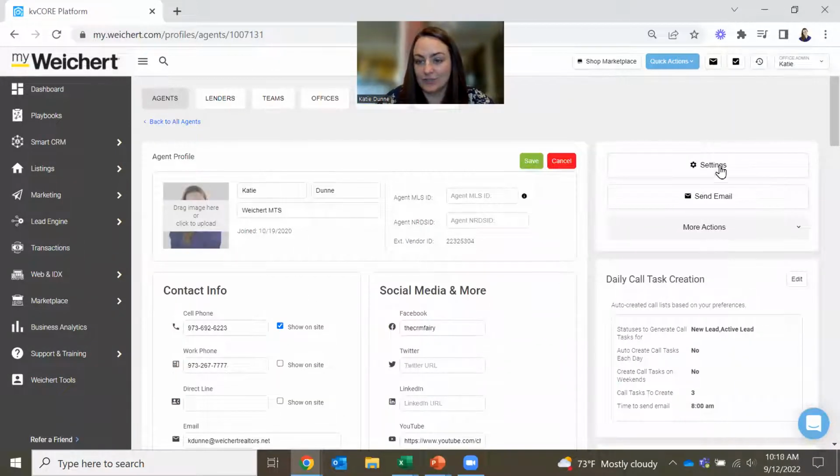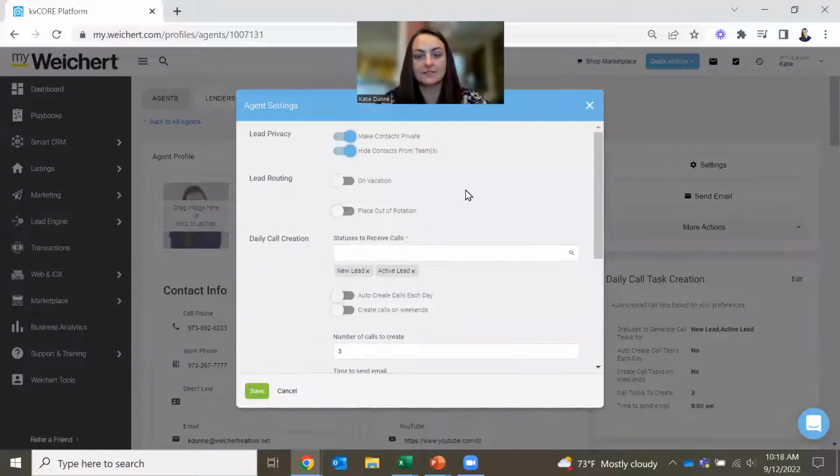All right. And then on this side, you can do your settings. So if I go on vacation, I can put myself on vacation there. I can make my contacts private, which they are. And that way my brokerage can't see them. So like I have admin access in my brokerage, and I can't see my agent's people. I could see that they have people in there, but they come up as private contacts. So if you don't want to share them, make that private.